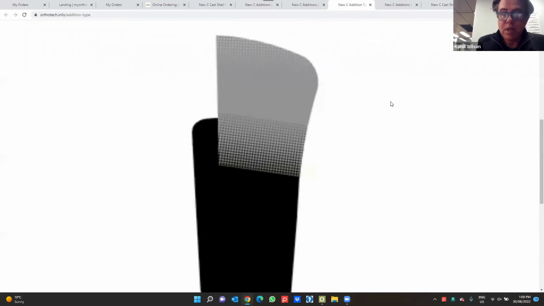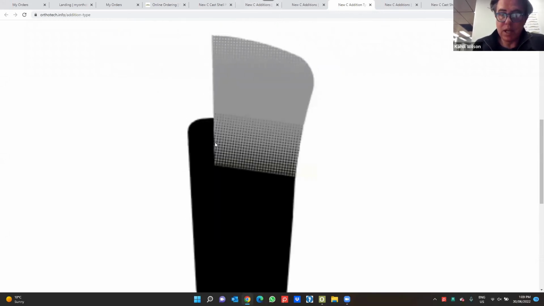But if we zoom right in, you can see this is the area here that we will actually blend it back onto the shell. And we'll also blend it distally to transition back into the toe box to make it comfortable. And the support sits underneath the metatarsal heads at full thickness.